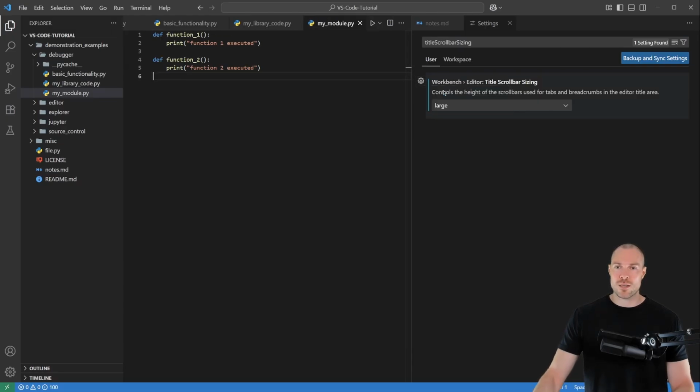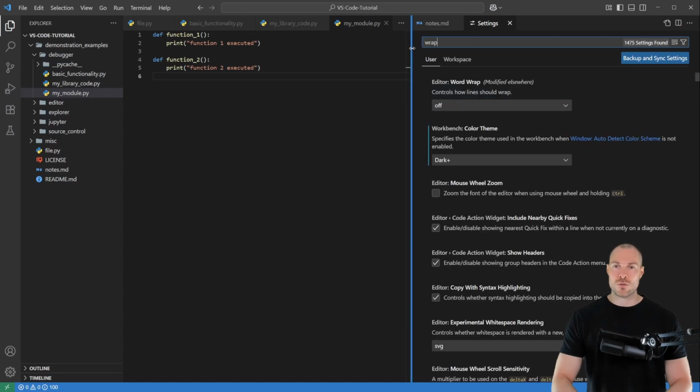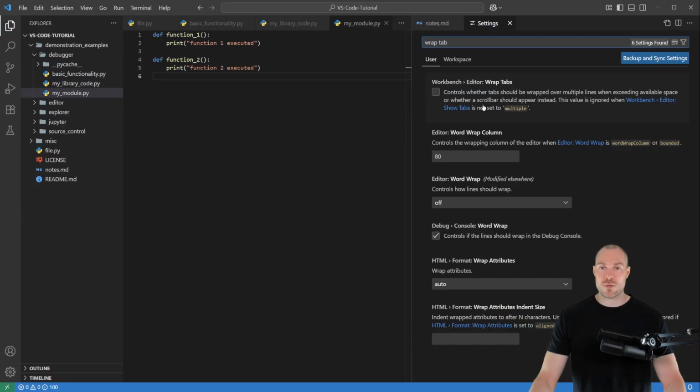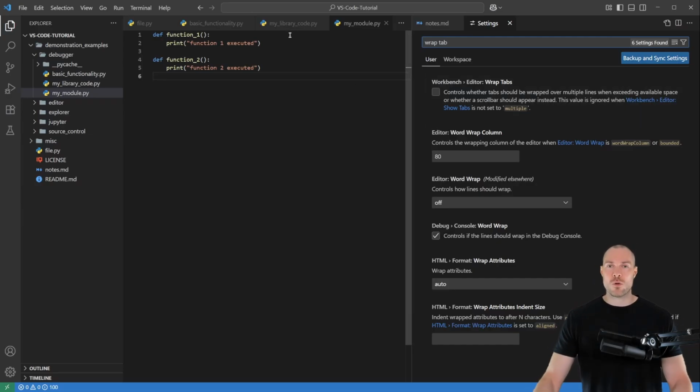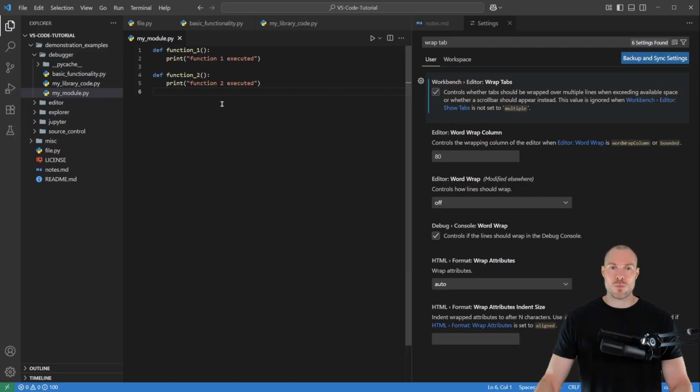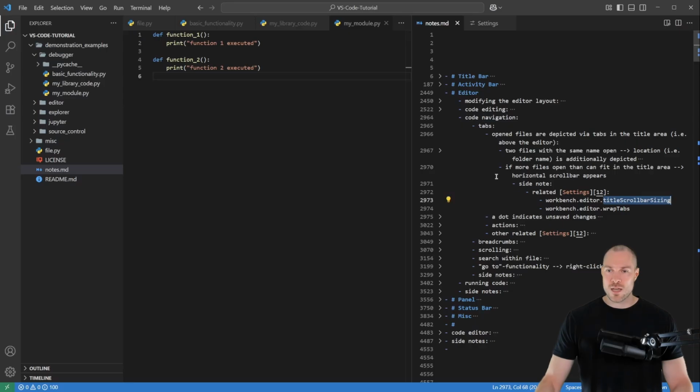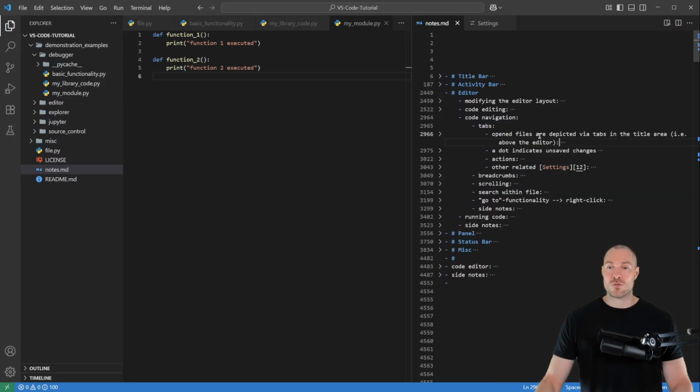Okay, so let's reset that, and then let's look for the other setting, which was wrapping tabs. If you enable this, then instead of having this horizontal scroll bar, the tabs will wrap across multiple lines. Okay, so this is this setting, and with that we've covered the side note, and therefore we've covered all the notes that I want to cover with respect to this first note here.